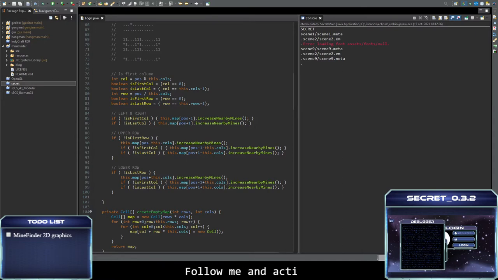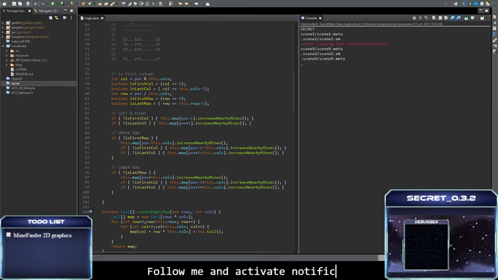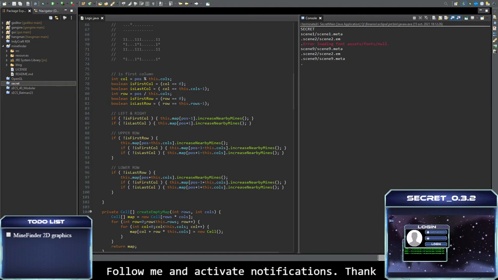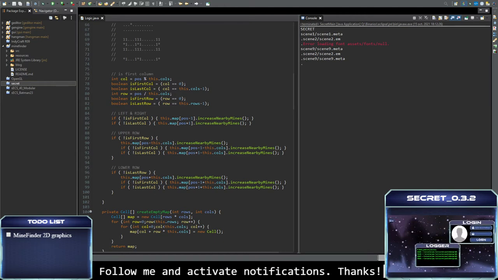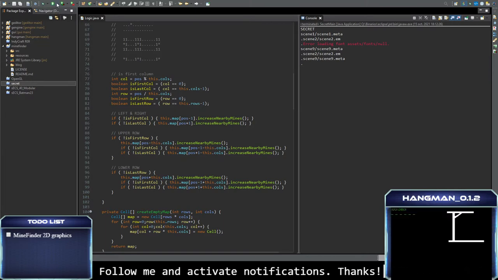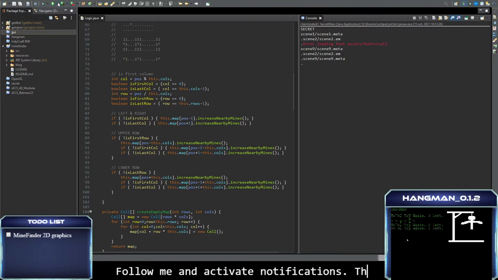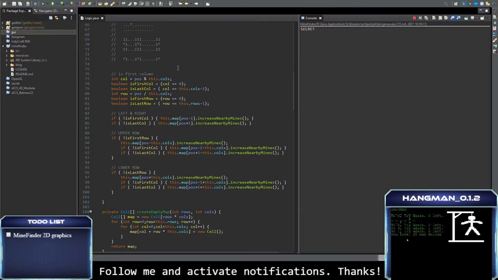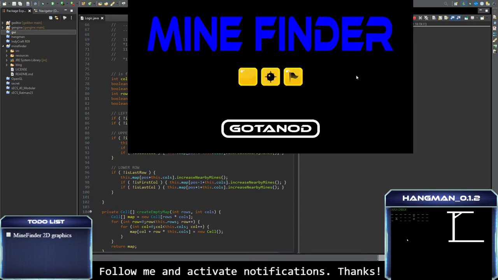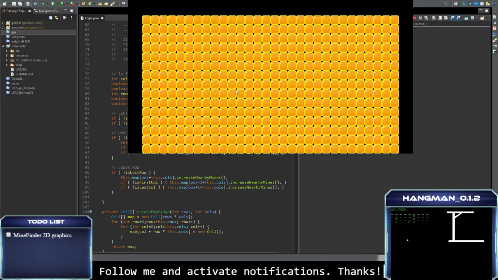Today we will continue with the MineSweeper, MineFinder. This is the third session and we will try to complete it. So let me show you. Let me close this other project. Okay, so this is the current state of the MineFinder. This is the splash screen, and this is the main window.